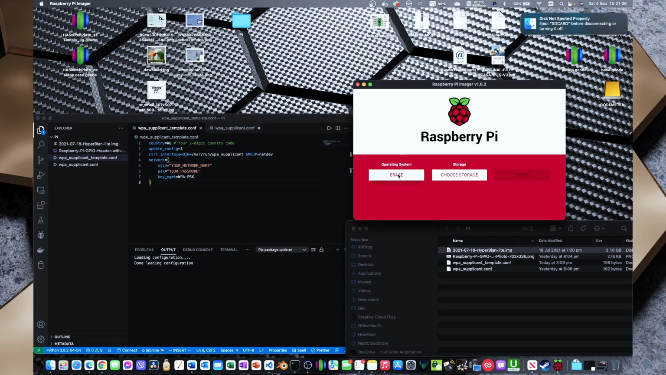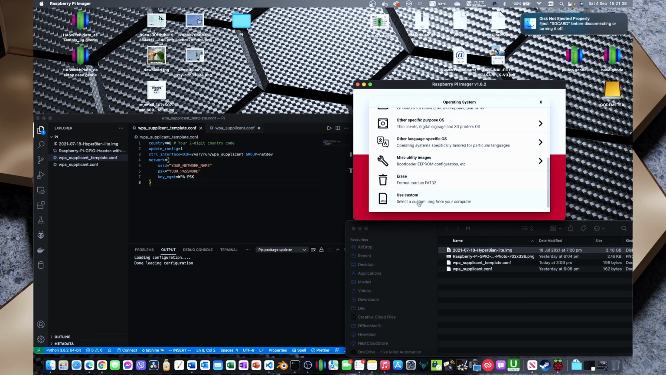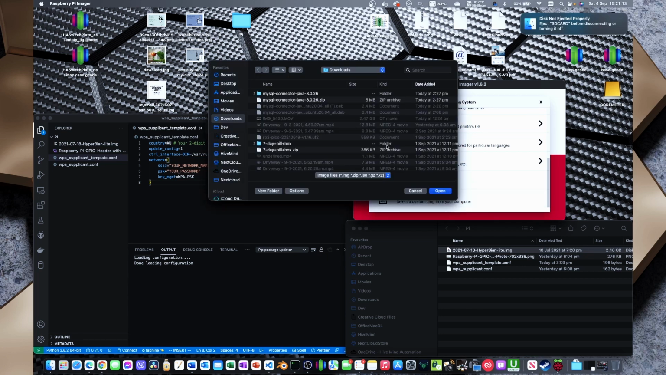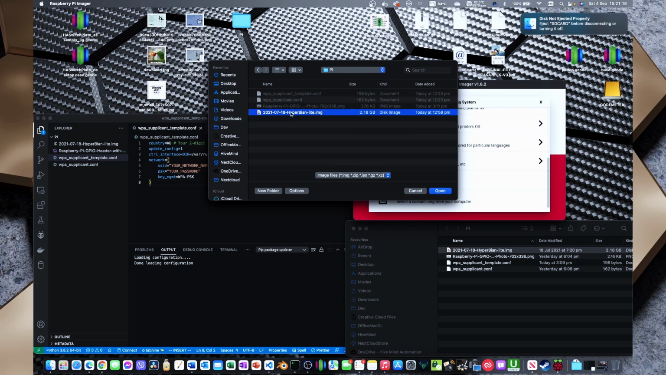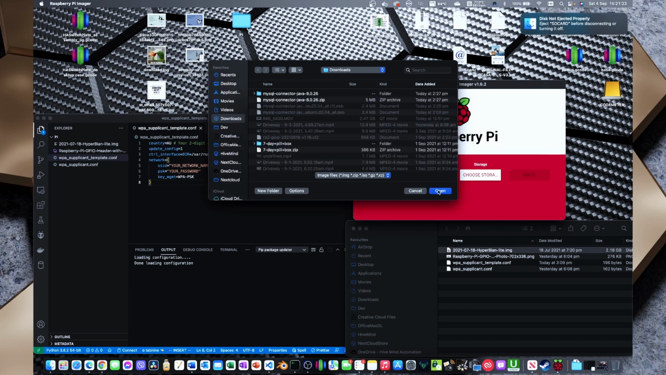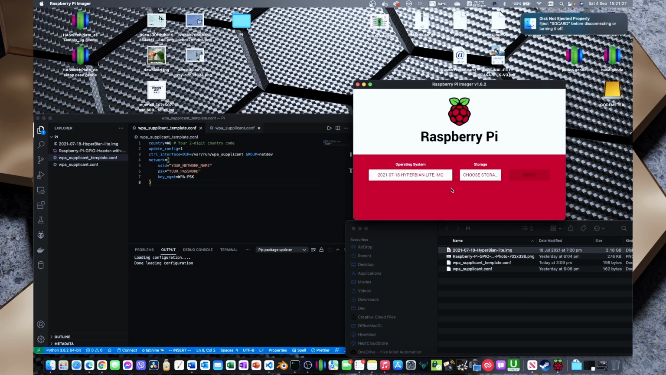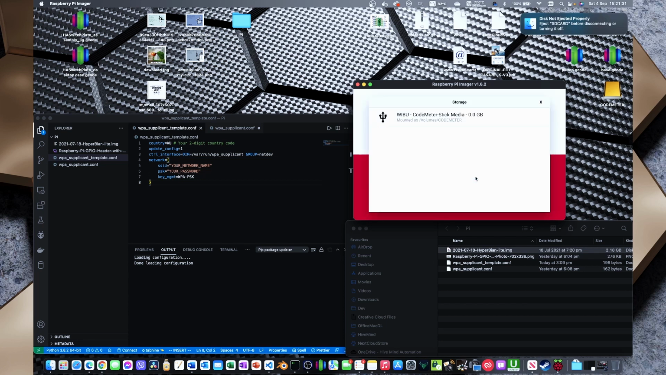So I'm going to click on operating system here, and I'm going to click use custom. So select a custom image from my computer, and on my desktop I have this Pi folder. I'm going to select this Hyperbian light image and click open, and we can hit cancel there. So we've got the Hyperbian light image. We're going to click choose storage.